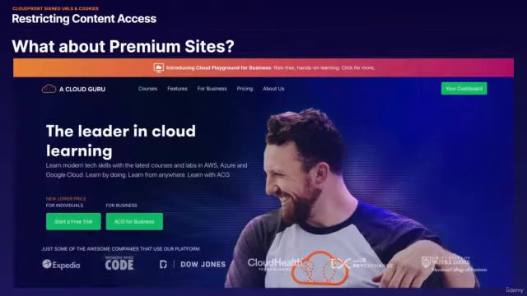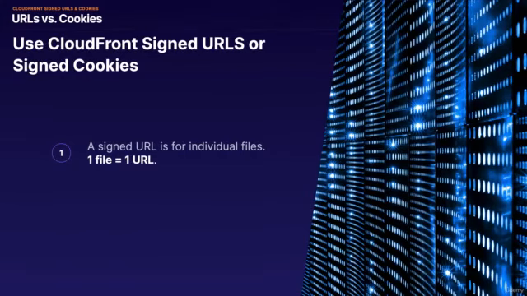The first thing we need to look at is what if you've got a site where you want to restrict content access, where people viewing video files, for example, need to pay to view them. That's exactly what we do at A Cloud Guru. We use CloudFront, and we want our members who pay our monthly or annual fees to be able to access the entire platform, so we need to be able to restrict our content access. How do we do this? Well, we use signed URLs or cookies. But where would you use a URL versus a cookie?